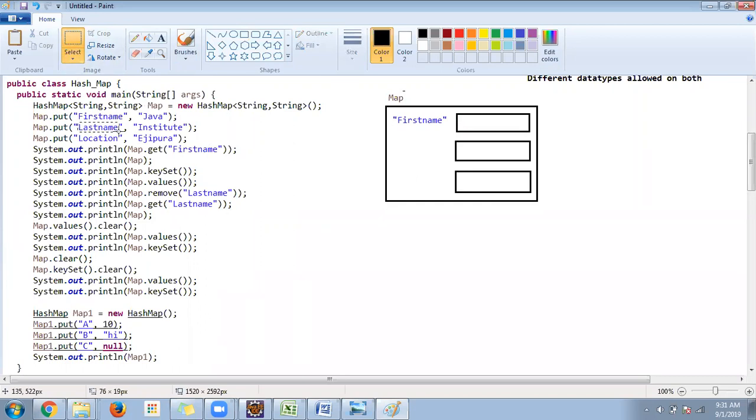So it's last name, next is location. This is Java, Institute, Ejipura. Three things: first name, last name, and then the location over here.